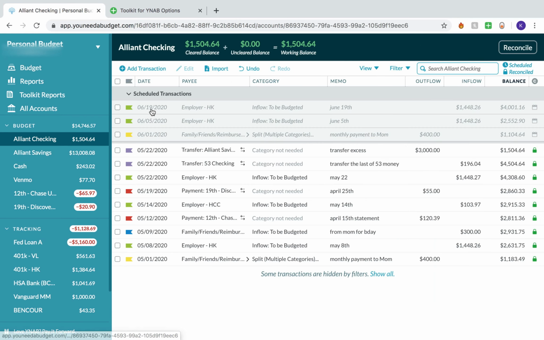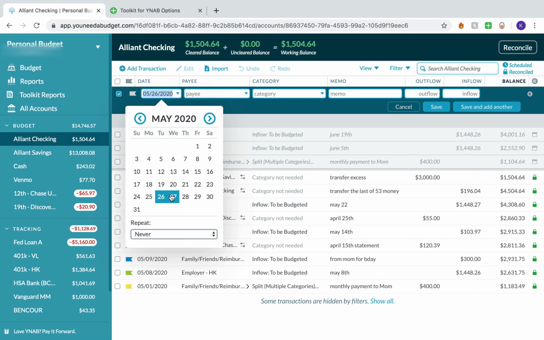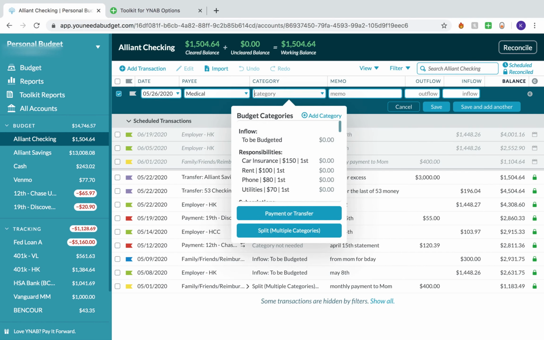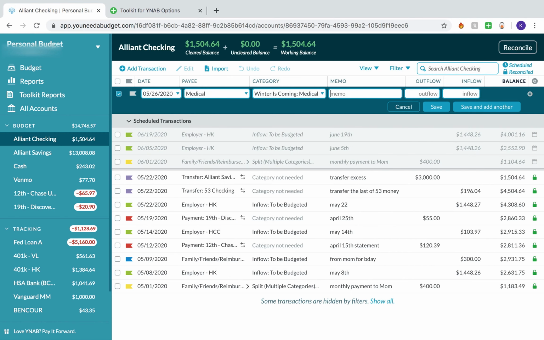I'd come to my checking account or whatever account this money's being spent. I'm going to say the payee is medical. The category is going to be medical, and the memo will be hospital bill. The outflow will be $800.